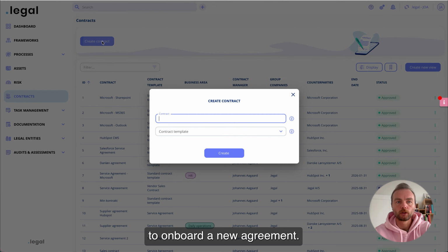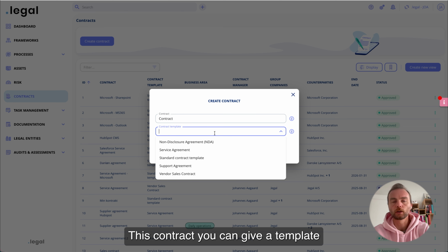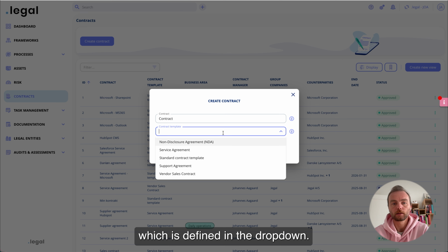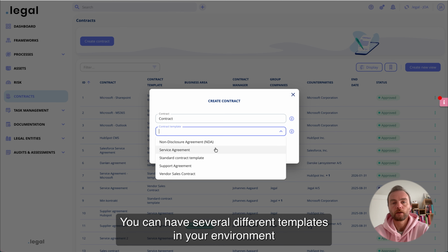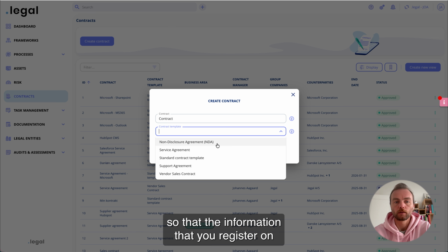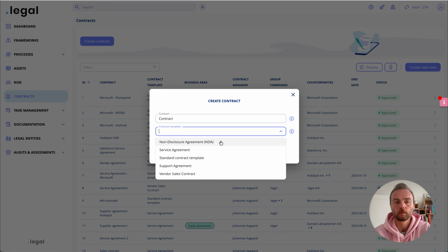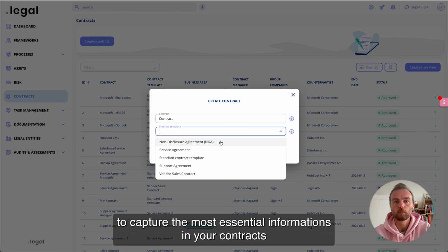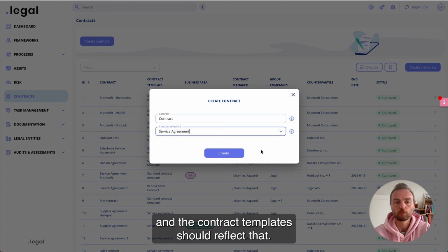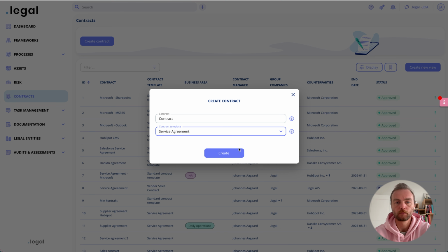To onboard a new agreement, you select Create Contract, where you can give the contract a name. You can give the contract a template, which is defined in the drop-down. You can have several different templates in your environment so that the information that you register on a service agreement and an NDA doesn't need to be the same. The idea is to capture the most essential information in your contracts, and the contract templates should reflect that.